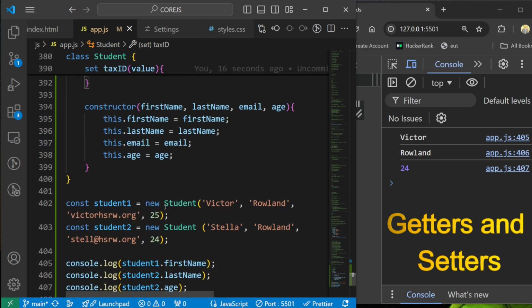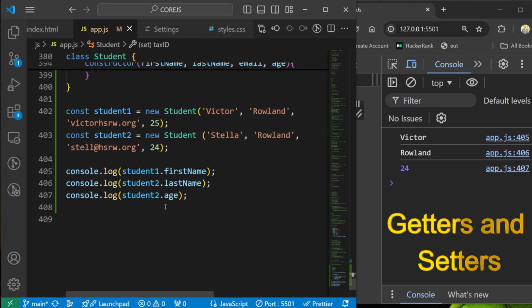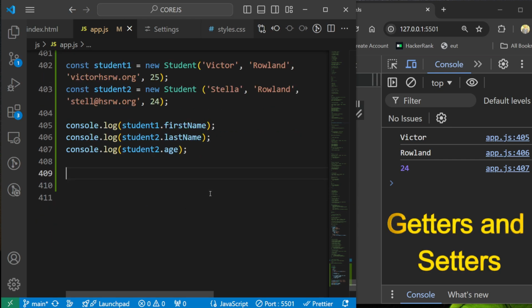So now let's test the tax ID functionality that we just created. Okay, so we know that student 1 is Victor, so let's give him some tax ID.